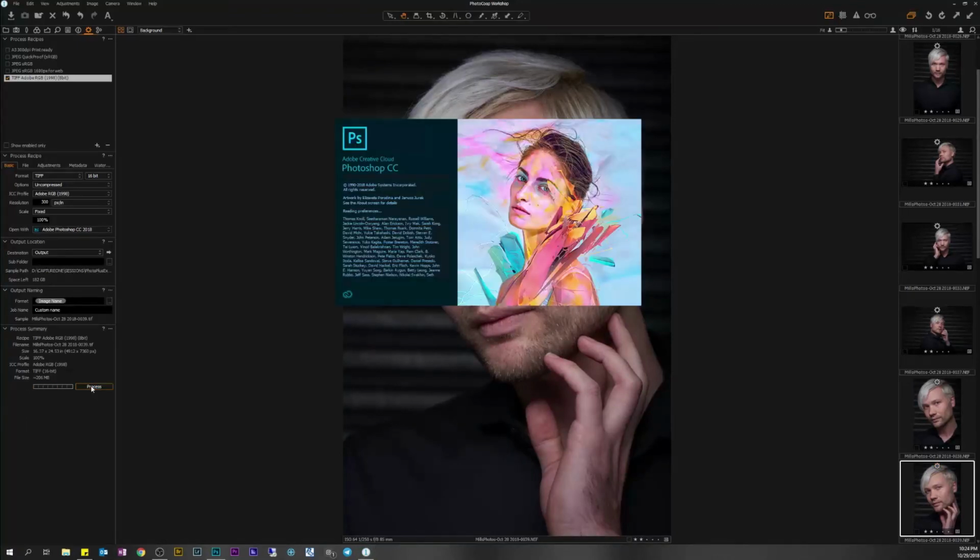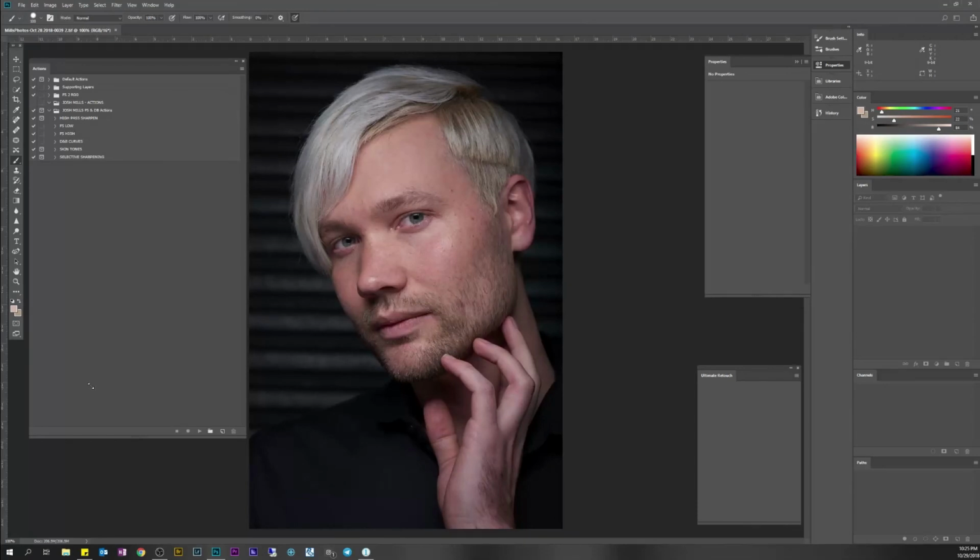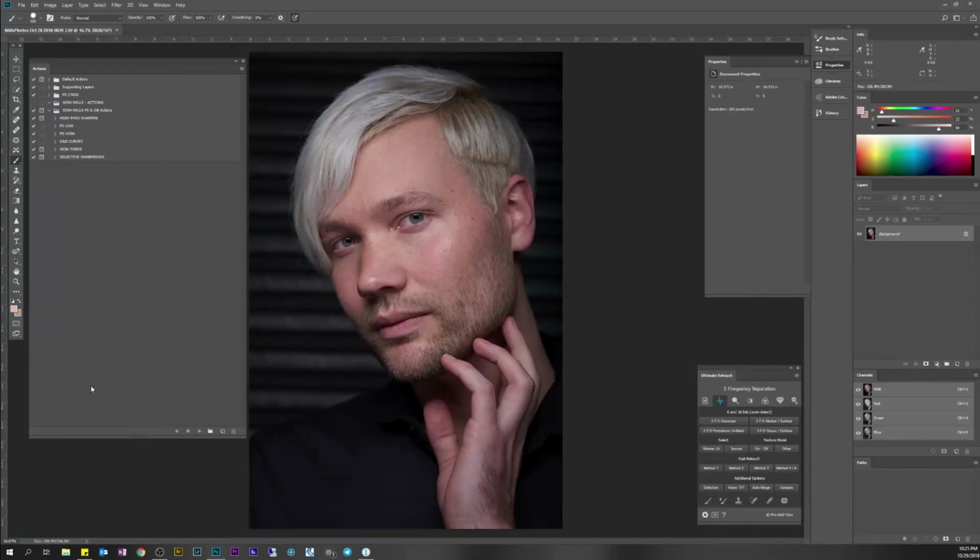You see it's opening up Photoshop automatically. I didn't have to go and open Photoshop. And now it's going to open that image directly into Photoshop. There we go. We finished the basic corrections in Capture One and then brought it directly in Photoshop to continue with the heavy full-on retouch using frequency separation and dodge and burn.